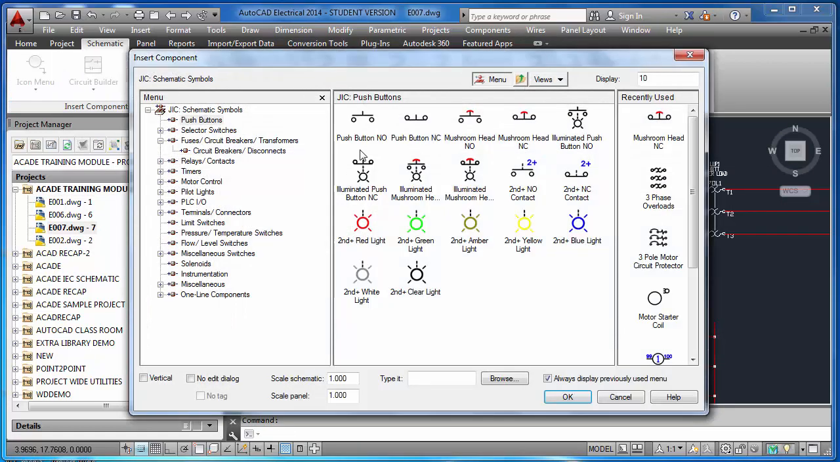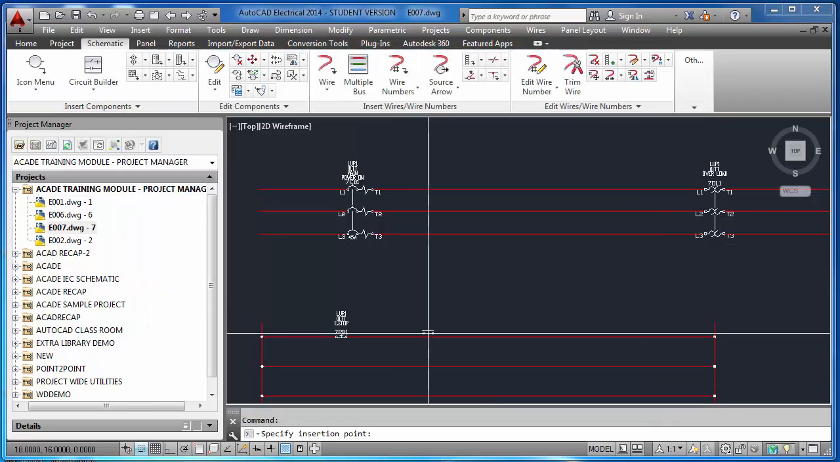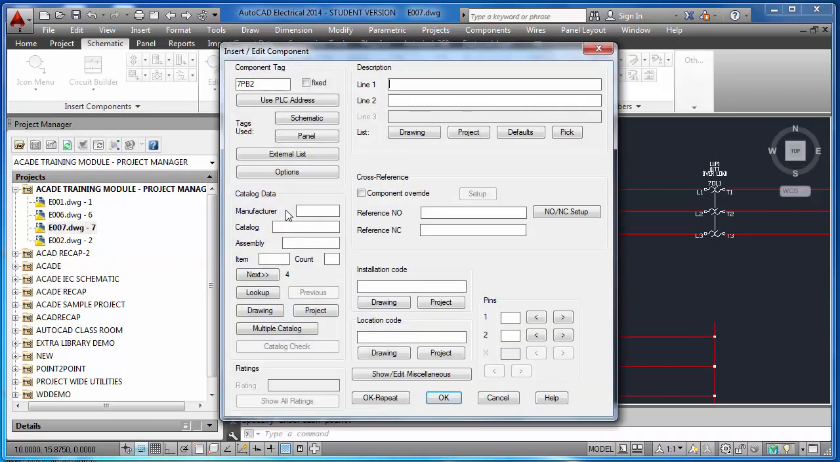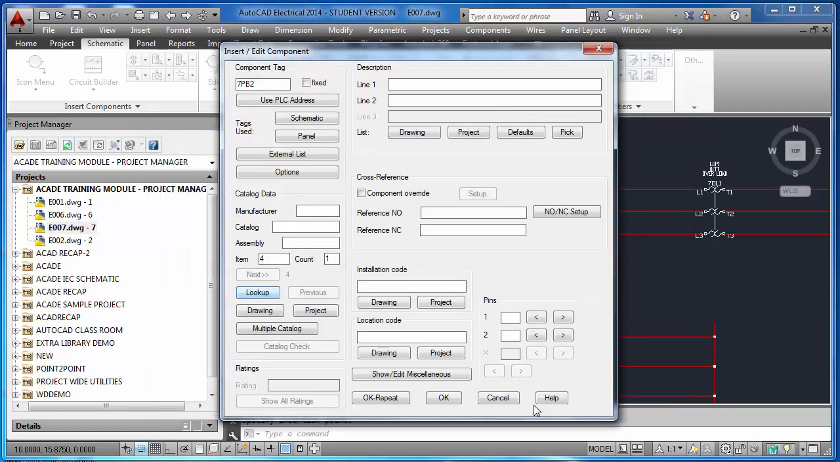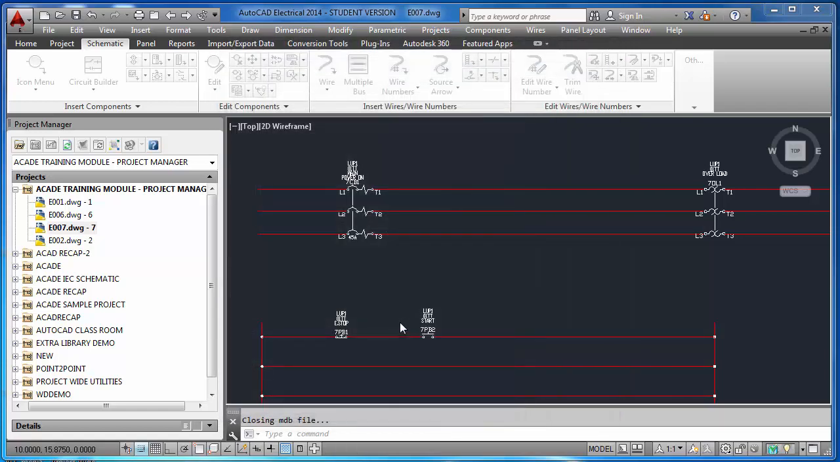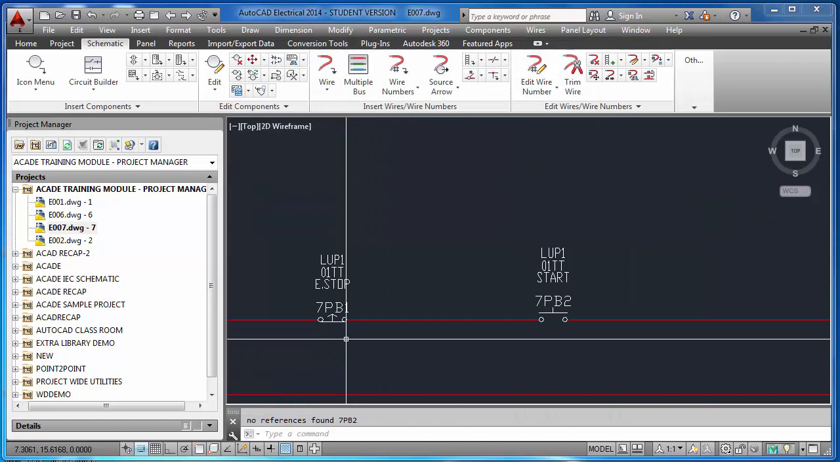Now again going back, I will put one more small push button. See, now it is coming as item number 4. Manufacturer, lookup. I will choose the 1, PBNO. The description is start. Installation again, lineup 1, 01TT is my description. I have inserted a stop push button, start push button.